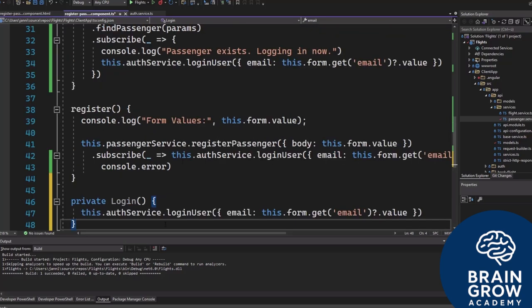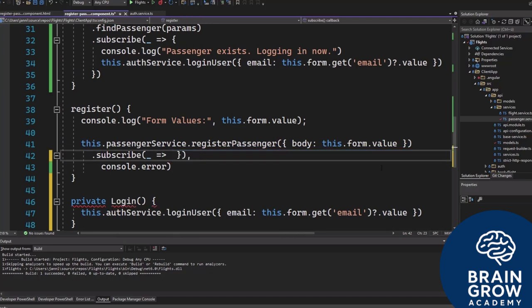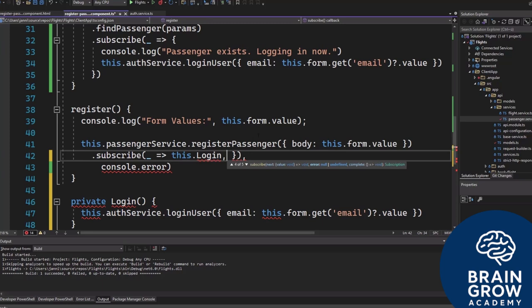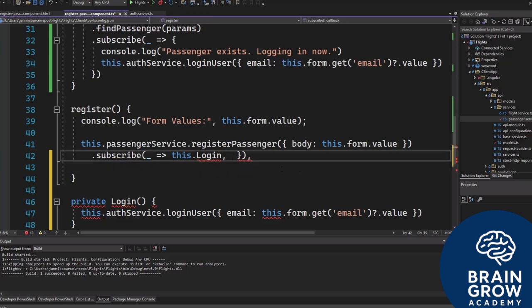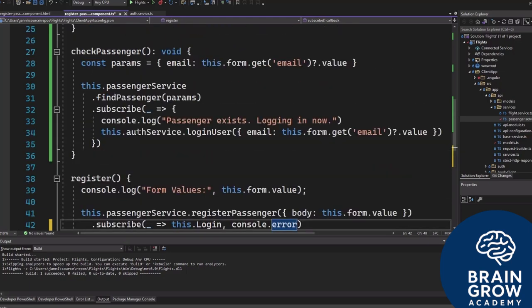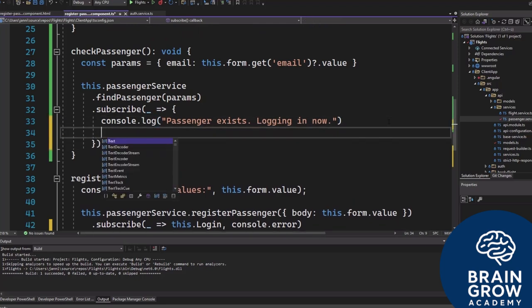So instead of calling it here, just the same code, we can simply say this.login, then add a comma for console error logging. Now for sure we have to adjust the formatting here. Let's do that real quick. There we go. Now that should work fine. And again, we can also do that here. Passenger exists, login. Now we can go ahead and simply call this.login here too.